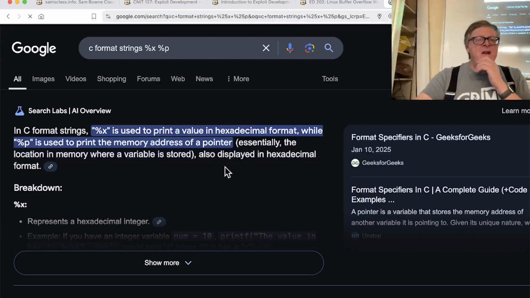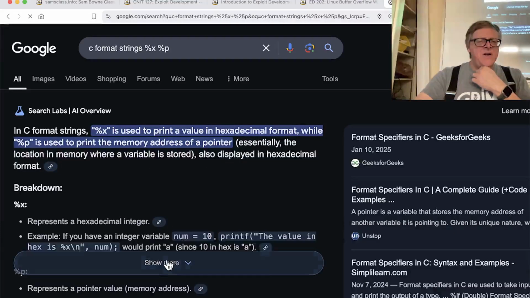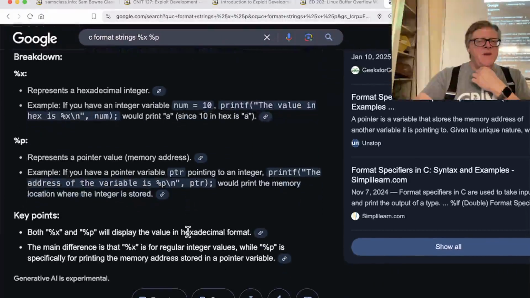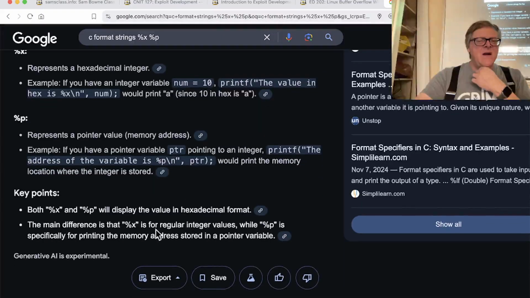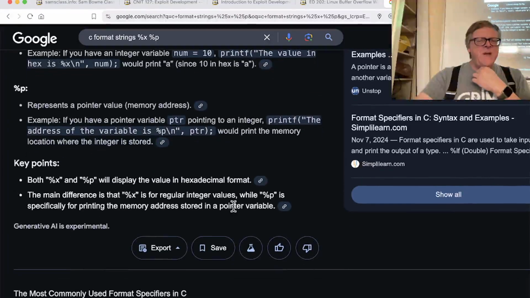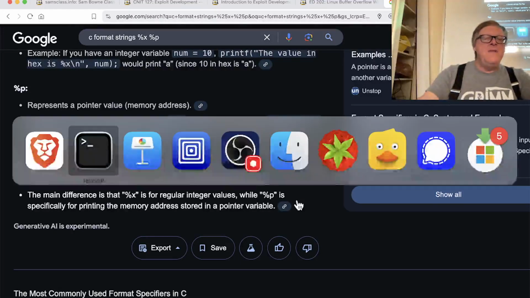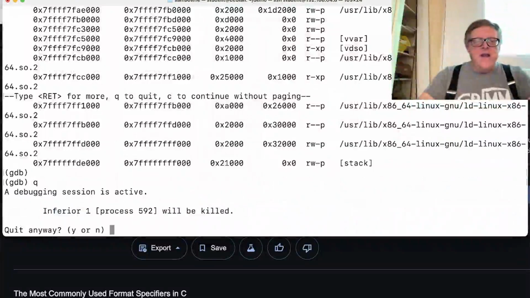See if the AI can figure it out. Yep. X is printed in hex. P is used to print the memory address. So then, no, you have to combine X and P. Yeah, X is for regular integer values, which are only 32 bits long. P is for hexadecimal. I think if I change it to %P, we'll get the right answer.